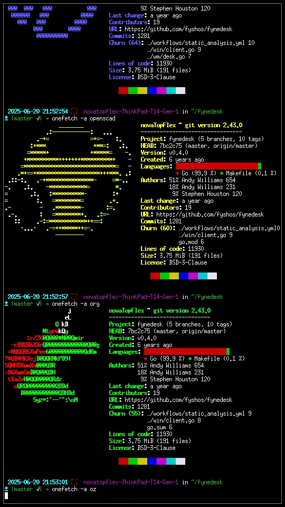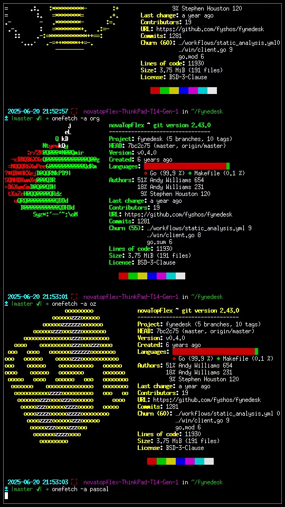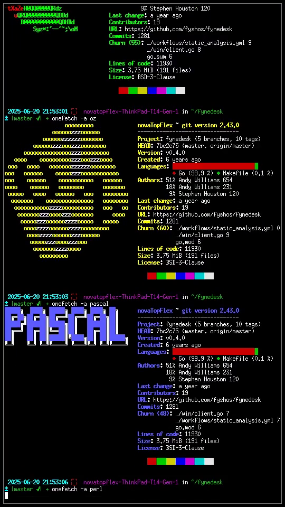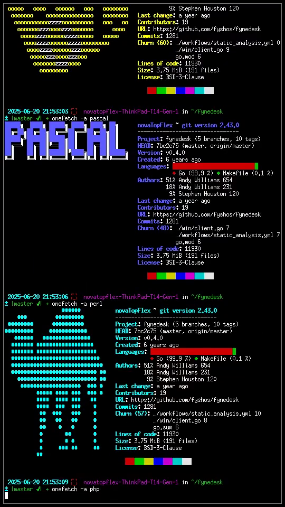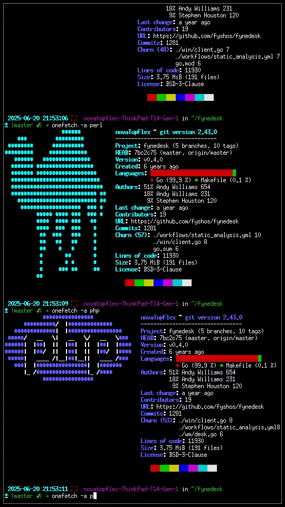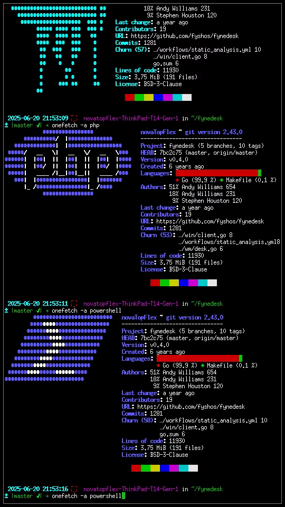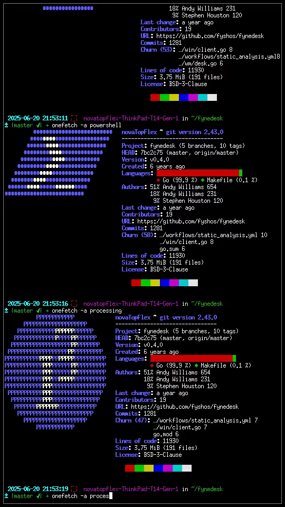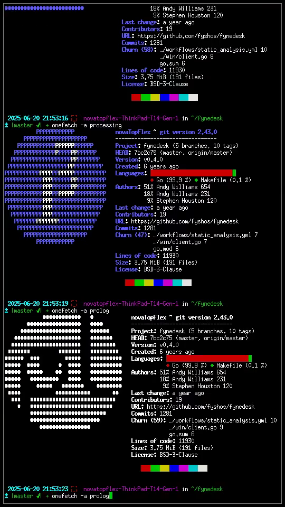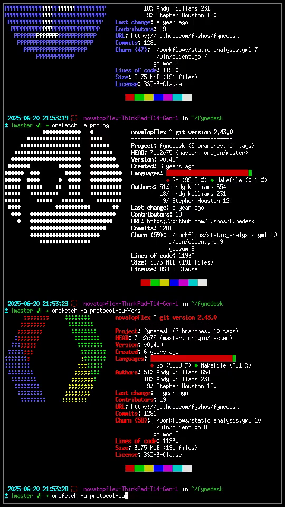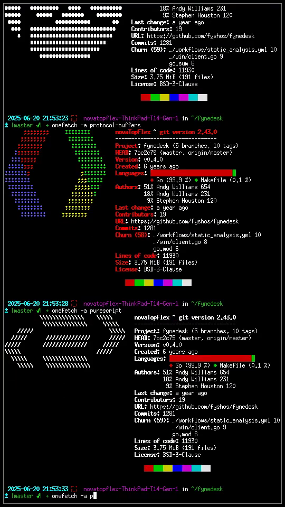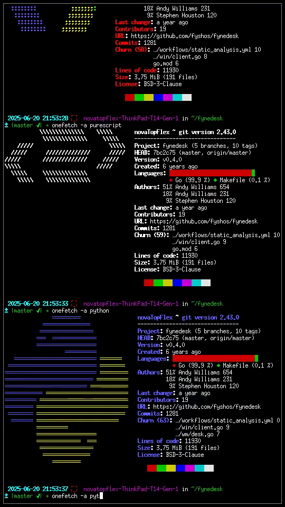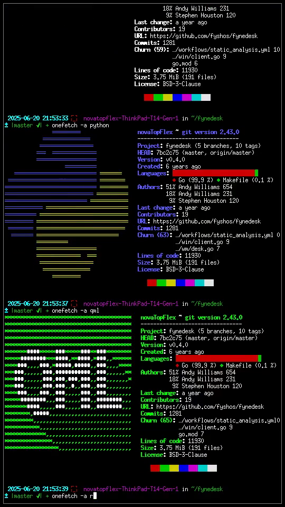Eventually, we will see more languages, such as Python, Ruby, Rust. Pascal's already done. Perl. PHP, not to be confused with Perl. I always thought PHP was Perl. PowerShell. Python, as I'd already mentioned.